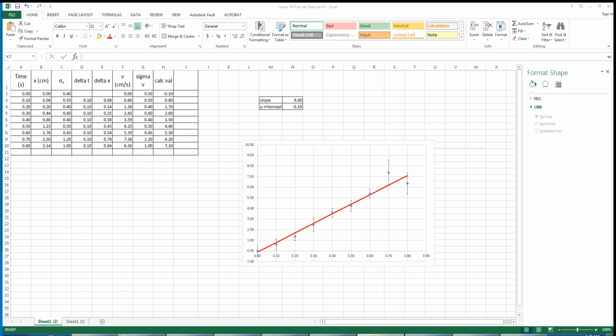Alright, so now we're going to continue to learn how to jazz up this graph. And then once we've done all that, we'll talk about how we can use the computer to make an even better fit of a line than what we see right here.